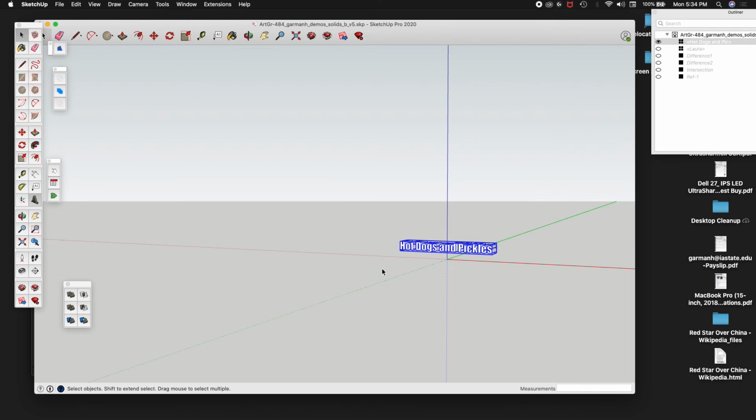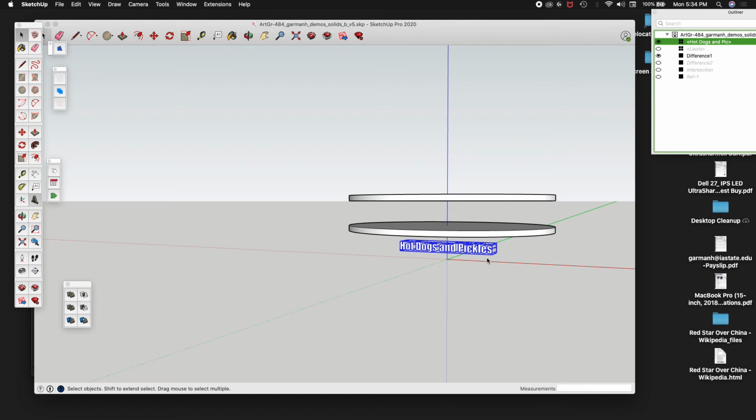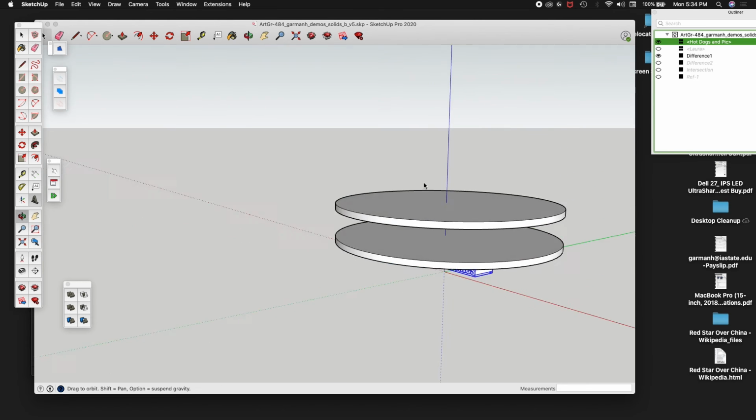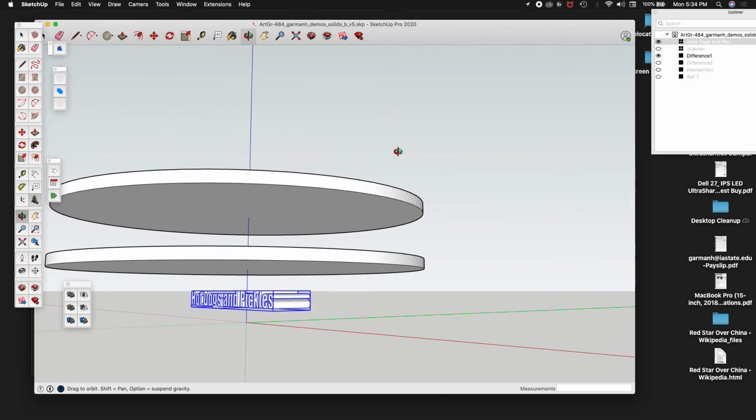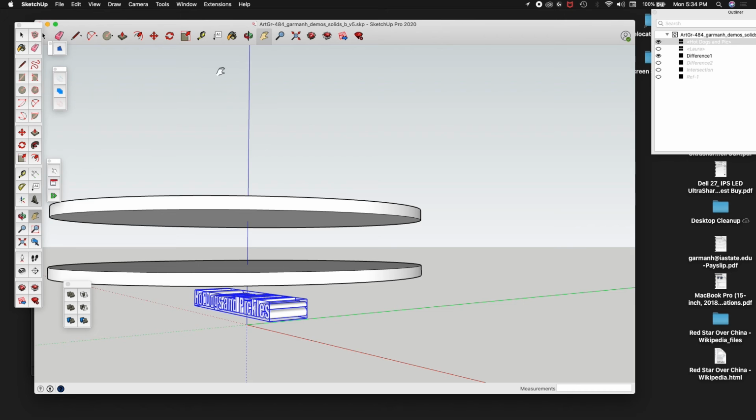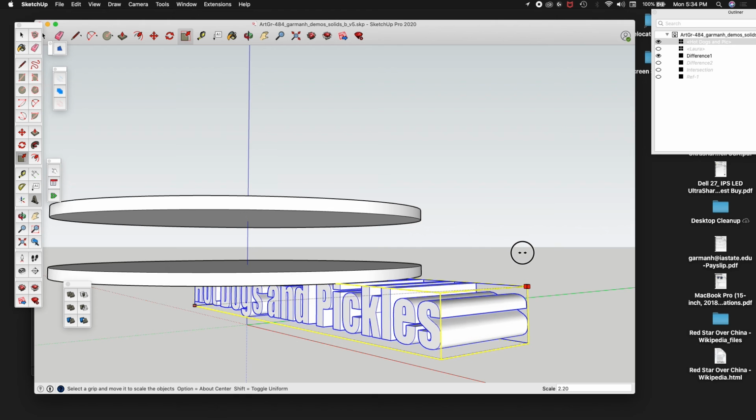Whoops. I'm going to undo. I'm going to turn my difference back on. Okay. And I wasn't viewing in the right position, so I have to change my view around. Okay. So now I'm going to pick the scale tool and scale up. And I'm going to pick one of these corners. And you can see the opposite corner turns color. And when I do that, it kind of scales it uniformly.